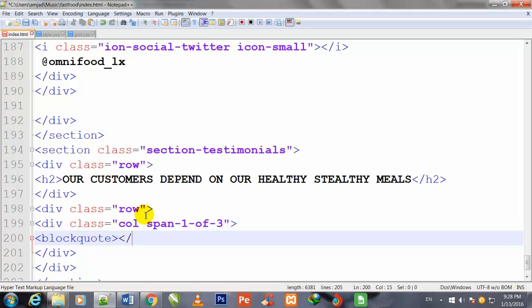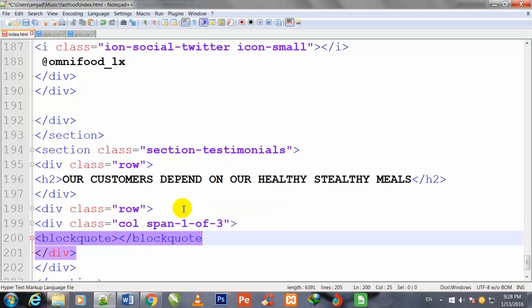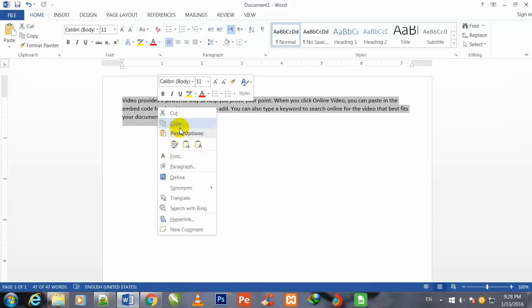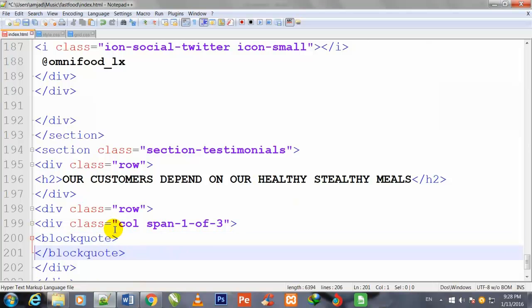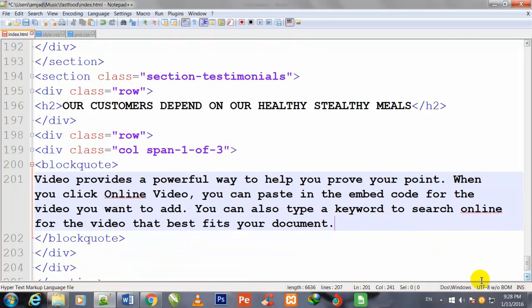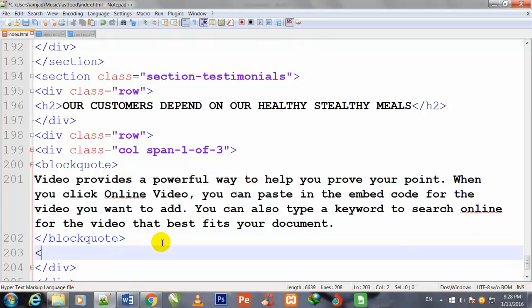Blockquote. And here I will close the blockquote tag. Now I will bring a text inside that blockquote tag. I will copy it and paste inside it. Now I press enter.